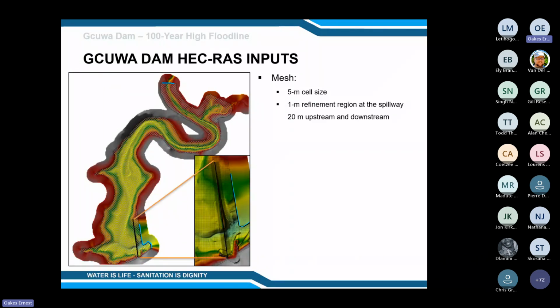and then introduce a refinement region at the spillway area, where the spillway alignment was basically used as the break line. And we implemented a 1 meter refinement region with a width of 20 meters on either side of the spillway. So basically a total width of 40 meters in the downstream direction, which was quite a useful little exercise to ensure that we improve our model accuracy.